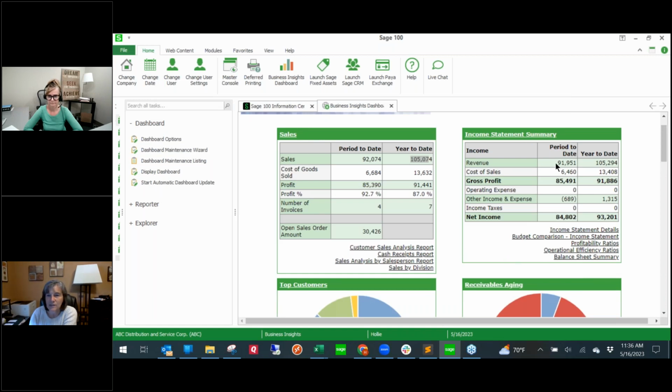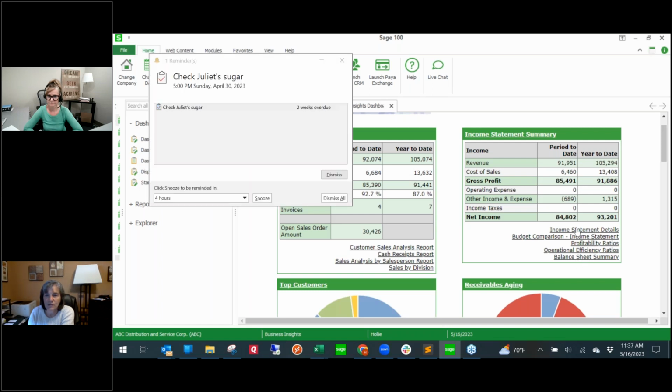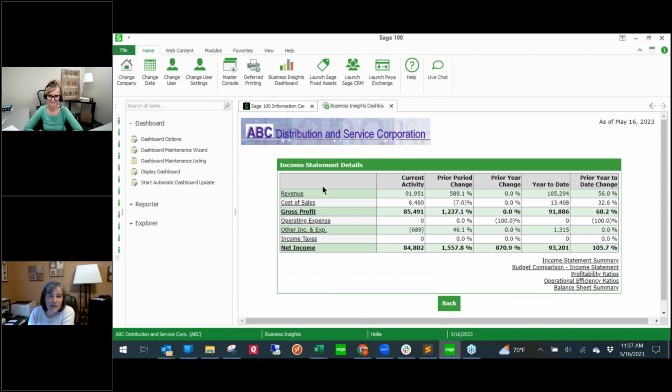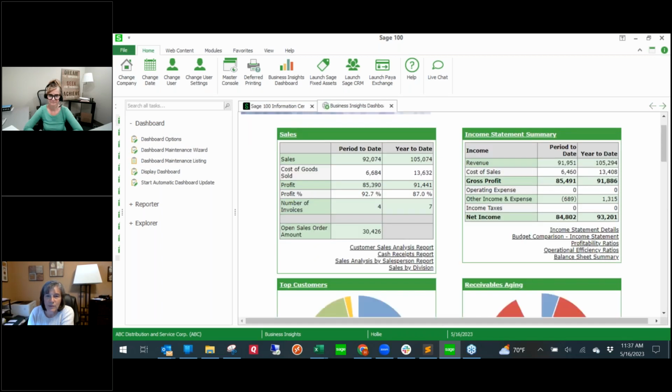On the right, I have an income statement set, the income statement summary, period to date, year to date, and I can go into income statement details, budgets, profitability ratios, all of those. Sorry. Just by drilling into one of these, income statement details for example, shows a little bit more detail with my profit, gross profit, operating expense, etc. I can go back to my original page.